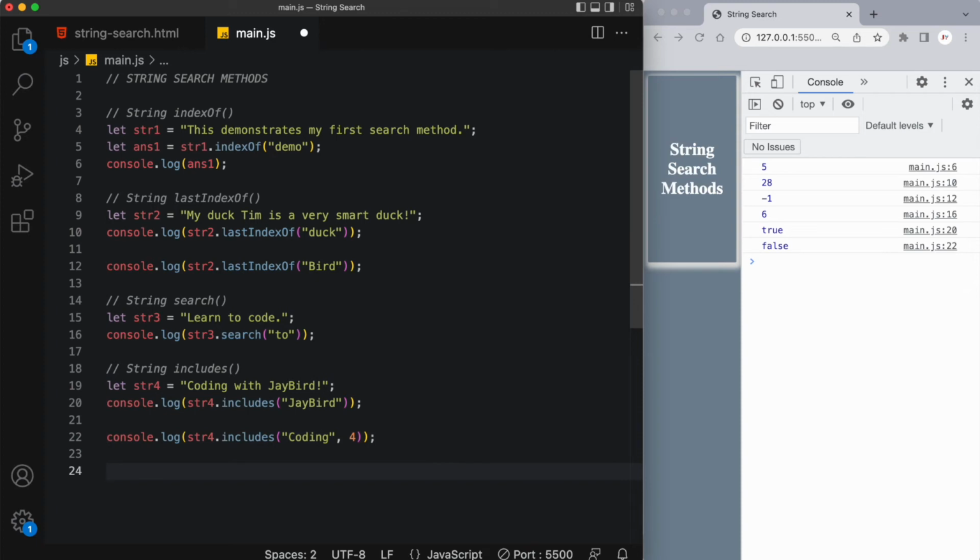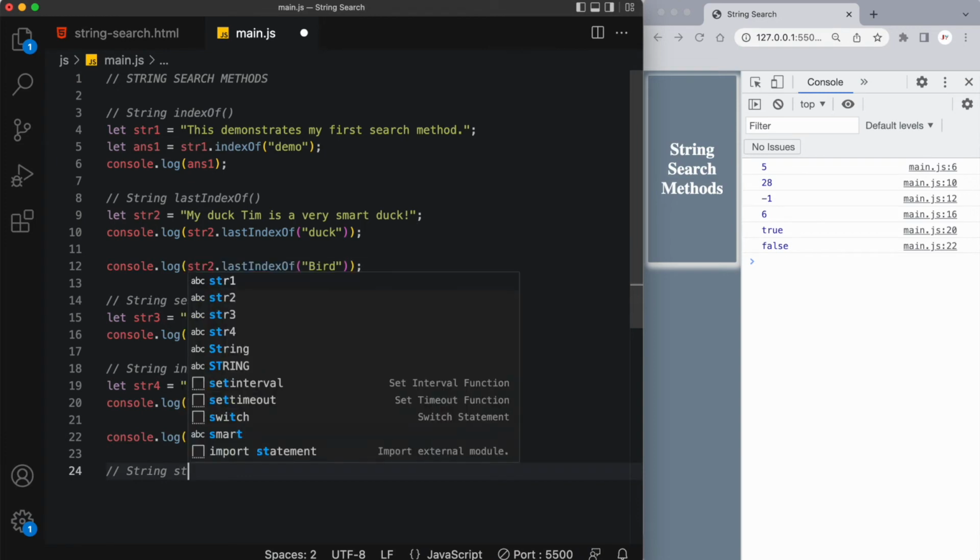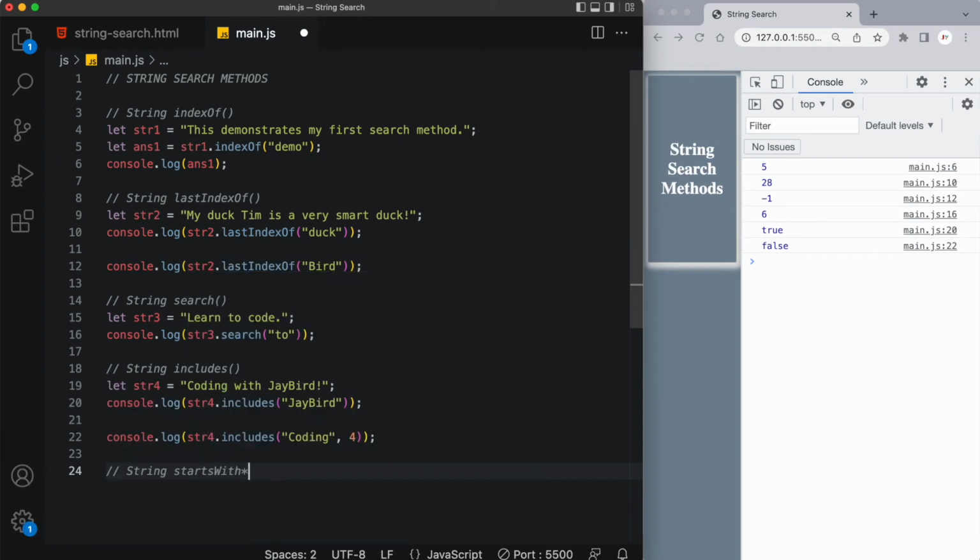Okay, our next method that I'd like to talk about is the startsWith method. So the string startsWith method is also an ES6 feature. Now the startsWith method returns true if a string begins with a specified value, otherwise it returns false. So we pass in the value that we want to search first, and then we can pass in a string position if we like. So let's start with the basic approach first.